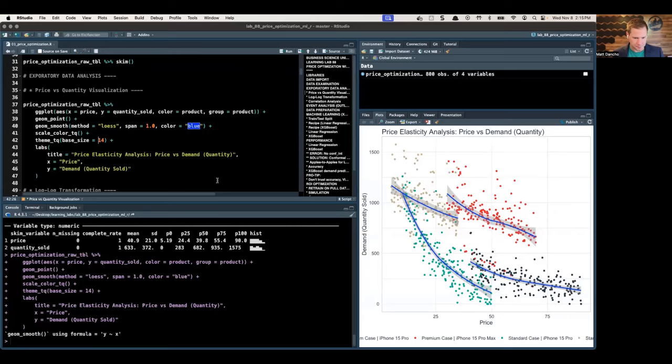So what we have here very quickly is the price elasticity. And you can see our X is our price. This is the variable that's going to change. And then the dependent variable is going to be demand. So what happens to our demand and our quantity sold as we increase the price for several of these different iPhone styles, okay?